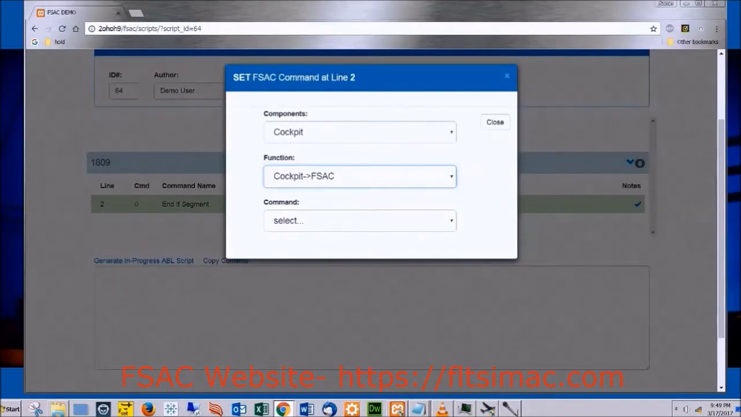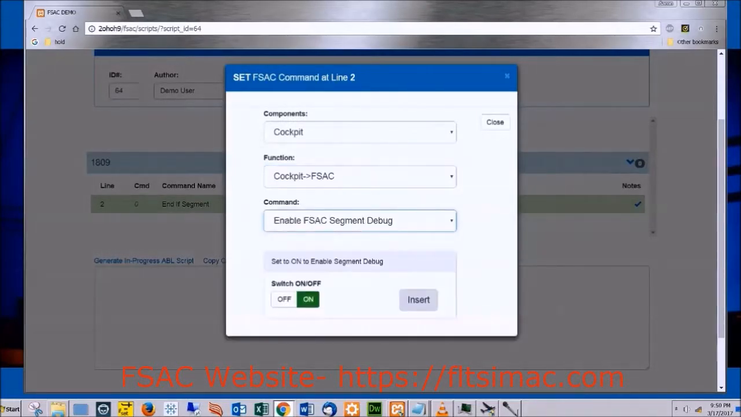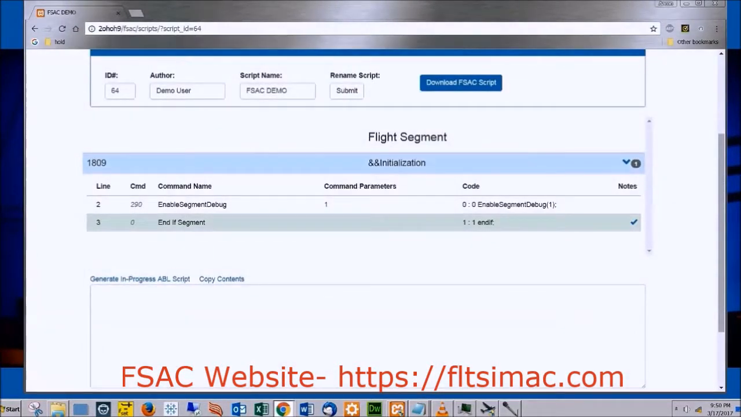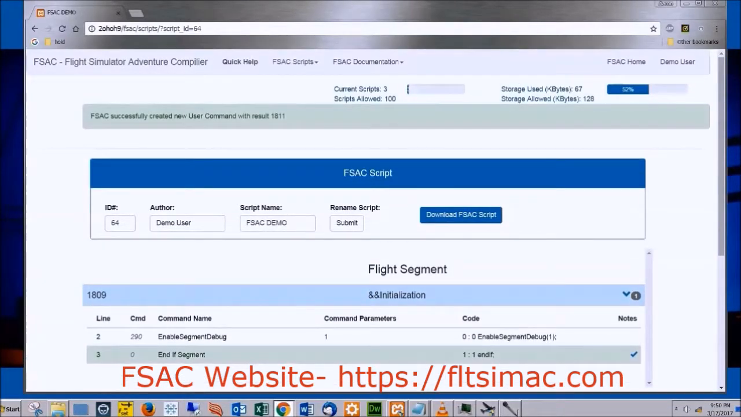And the way that you do that is that you click on Cockpit FSAC. Cockpit FSAC will be where all of your script configurations will be maintained. I just thought that the cockpit would be a good place to put it. And select Enable FSAC Segment Debug and leave the switch to on. So now what that will do is that when the script is run in Flight Simulator, you will be able to see which segment you're on.